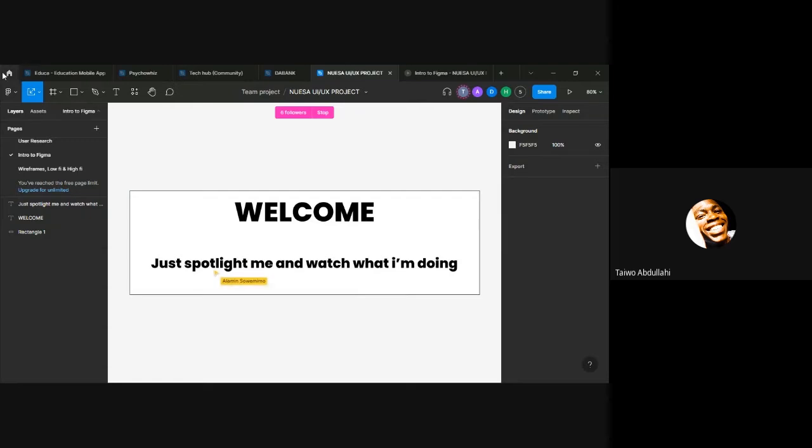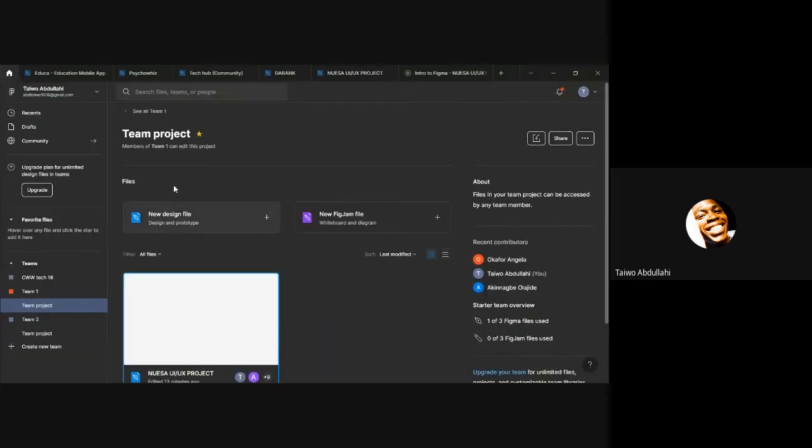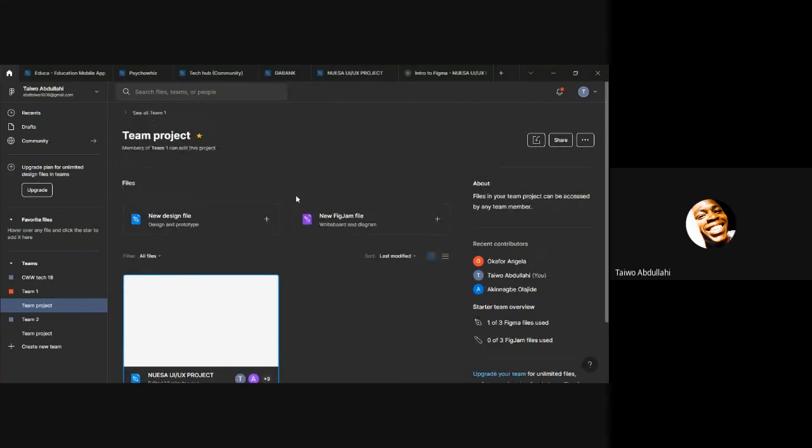Let me take it back to the home page. So this is basically how Figma looks, where you have your recent, your drafts, your community. Community is a place where people post their designs, just like, let me say Facebook now, or let me use Instagram. The community is from Figma. The community is where people post their works. You can check people's work for inspiration on community.